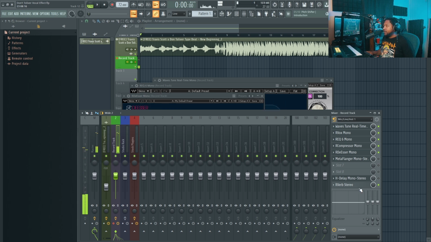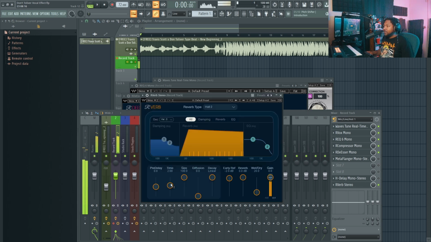Of course, you can change the time of it to make it sound more spacious if you want, but that's up to you, depending on your style and whatever you're going for. And when you add the reverb and the delay, this gives that nice ambient sound.